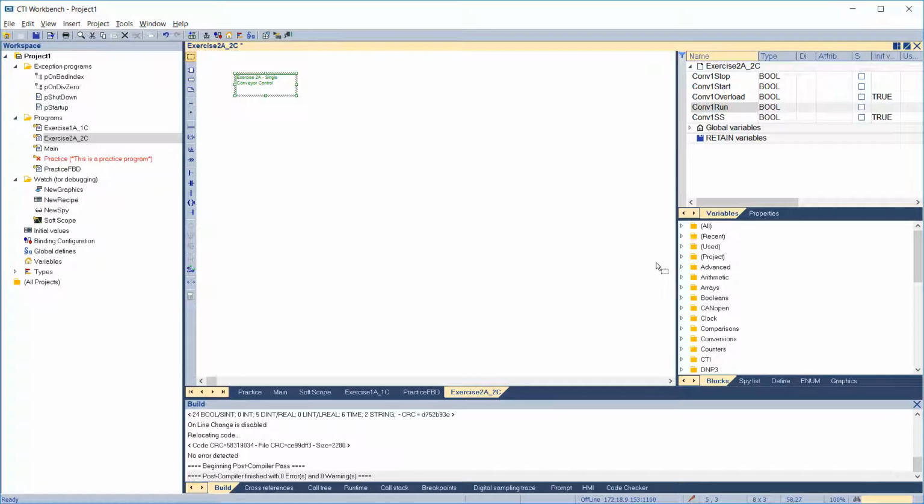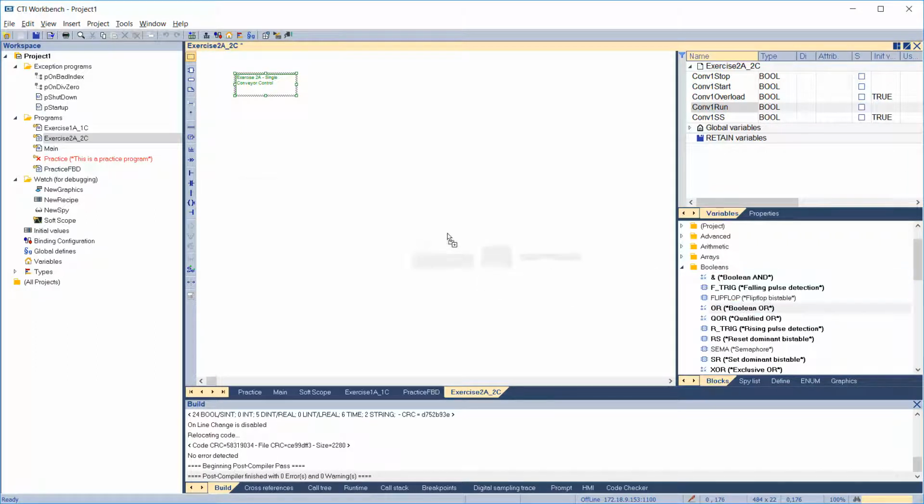This control can be accomplished with simple Boolean functions, an OR and an AND. First, add a Boolean OR function. Connect as inputs conveyor 1 start and conveyor 1 run, to latch it in for running after the push button is released.